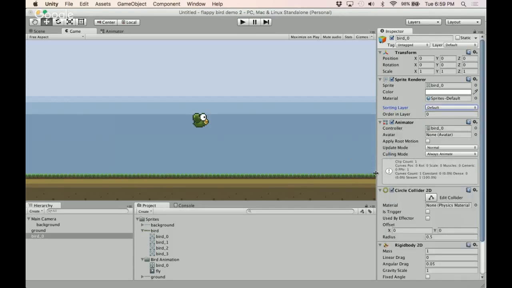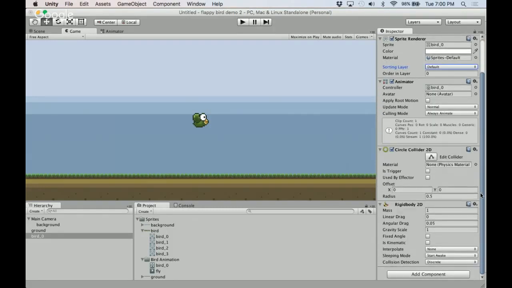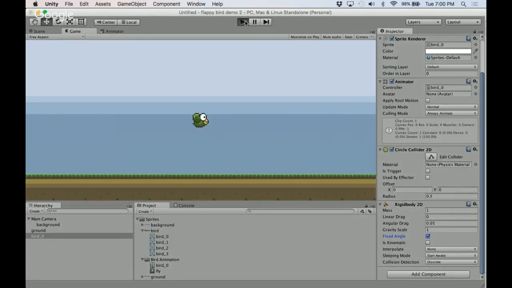Okay. Now, because of the way the physics interact, I think if you don't do this, the bird will end up rolling. You don't want that to happen. So we're going to select fixed angle, so it always stays at the same fixed angle. And we can experiment with that to see what happens if we take that away. I actually didn't do that. And if you play it from here, we should actually see gravity. All right, because the bird has a mass of 1 and it fell.